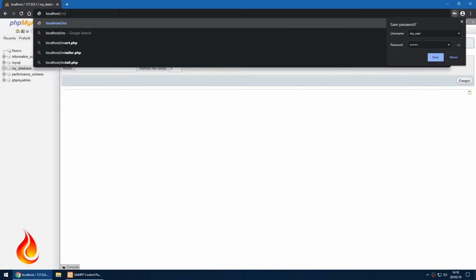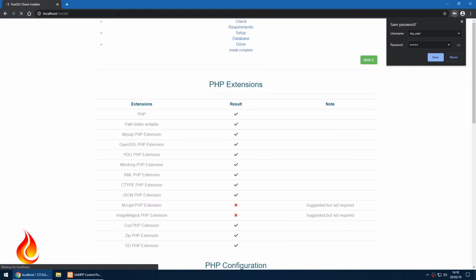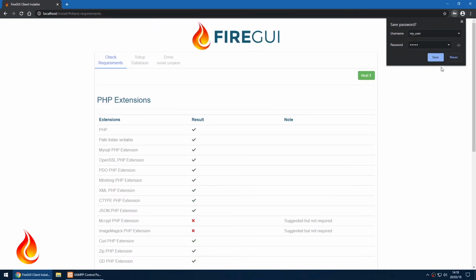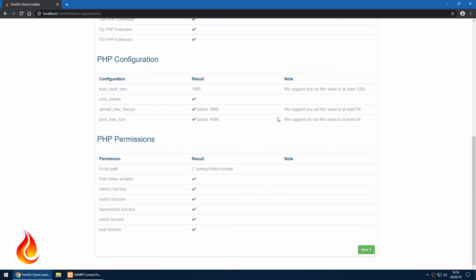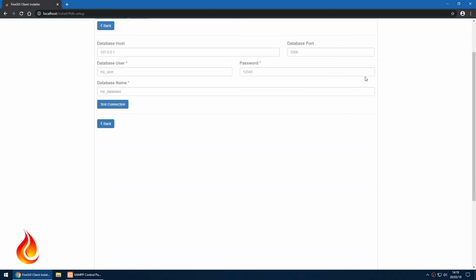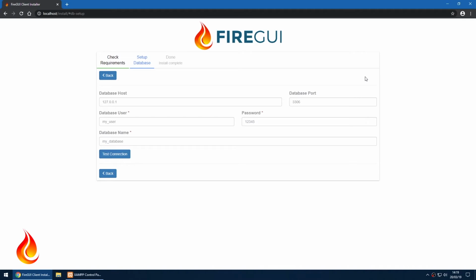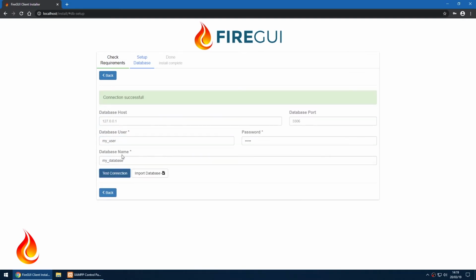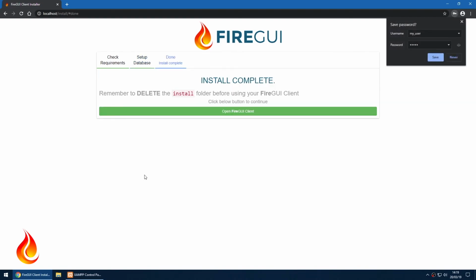Navigate through the host in which you've uploaded all files before, in my case localhost, and go to the install folder. If all of the requirements meet your server configuration, we can proceed to the next step. Provide here your database configuration such as username, password, database name, and the host and port if needed. Then click Test Connection to be sure your settings are right. If so, a new button, Import Database, will be shown here. Click on it to load the database.